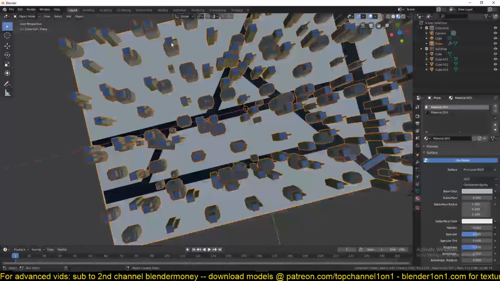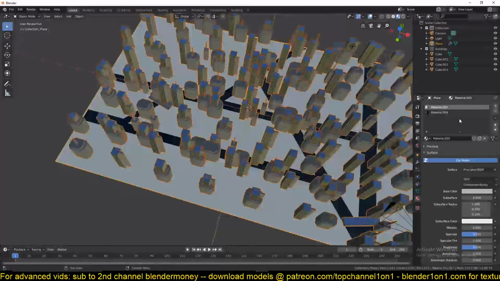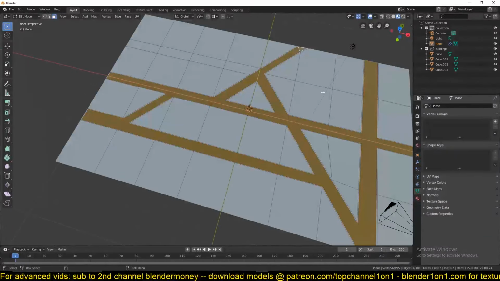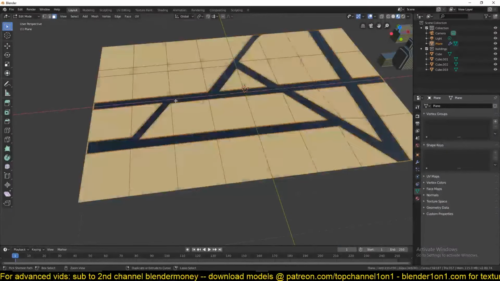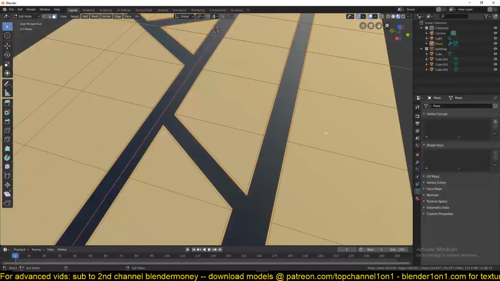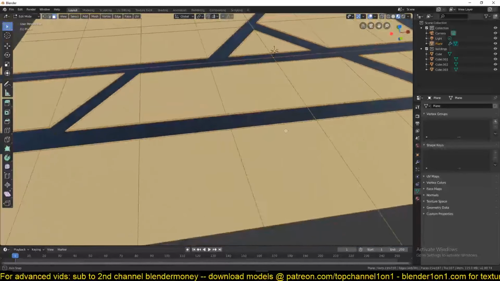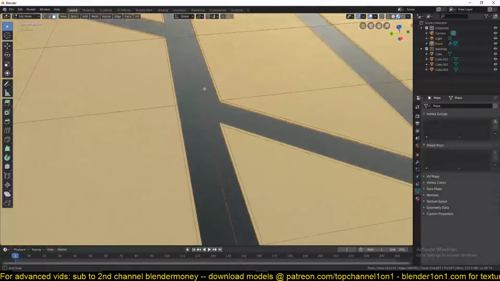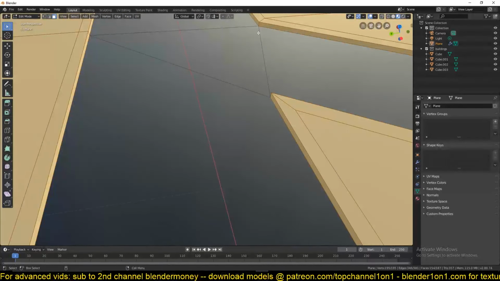So we want the buildings to be in these spaces, not on our road. So we can go to the object data, mesh data, and then let's invert the selection so that we create a vertex group from. I don't want the roads to share the same vertices with the other selection.